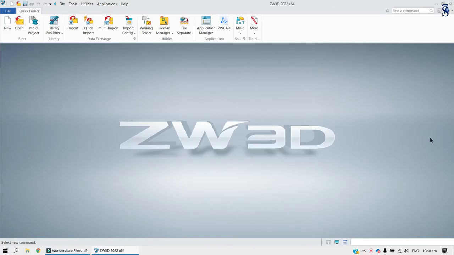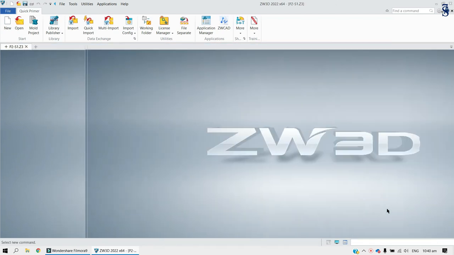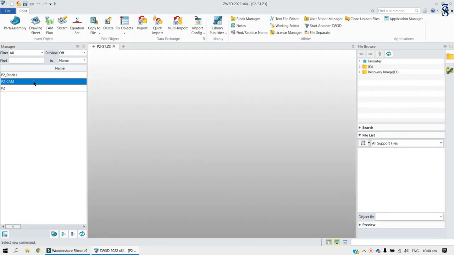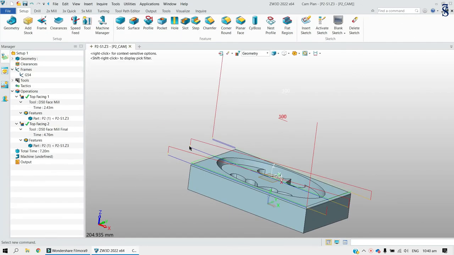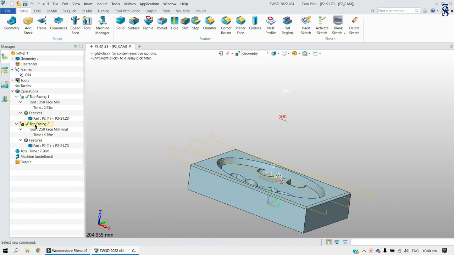Hello, welcome back. Let us get started to show you how to do this. So we open the file, click this one and click open. We select the CAM plan. You can see that these are the two operations we created last round. So we hide this one, we hide this one as well. So it has been done.